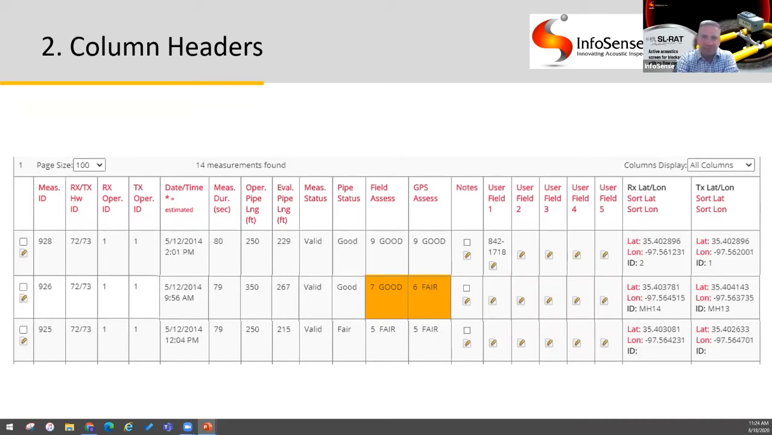Evaluated pipe length. This distance is calculated by the distance between the GPS latitude and longitude coordinates of the RX and TX devices individually. The GPS distance between the two units is not calculated by the SLRAT units themselves. It is only calculated after uploading the data to the SLDog web portal, and it is shown in 1-foot increments.